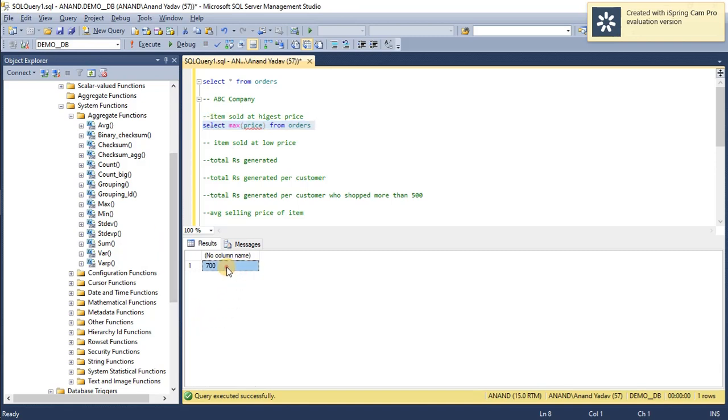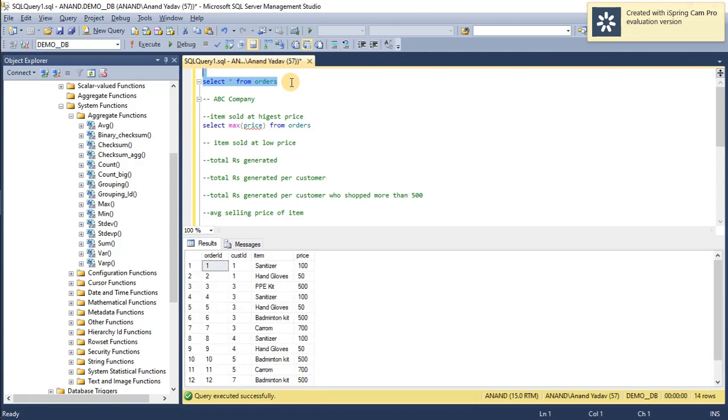One of the items has the price 700. As this table contains little data, we can manually verify it. We can see that at row number 7, customer ID equal to 3 purchased a carom, which has the highest value, 700. So this is the highest price. And there is also row number 11. Whenever there are multiple duplicate prices equal to the highest, it will return any of them. So we just see the maximum price.